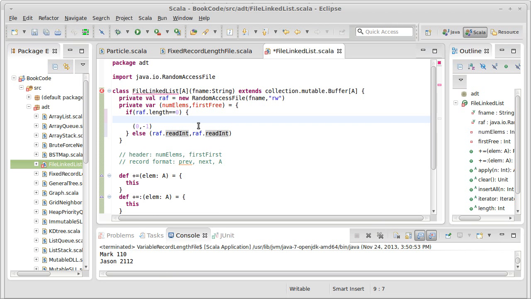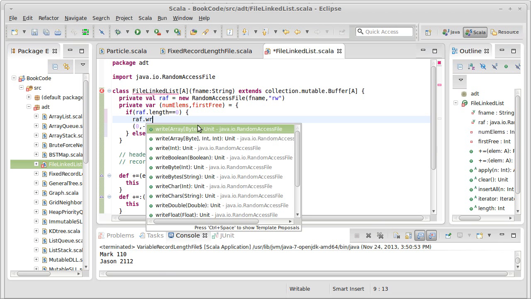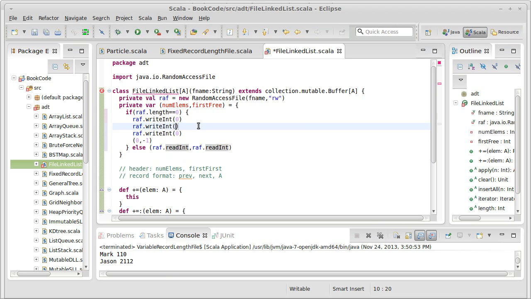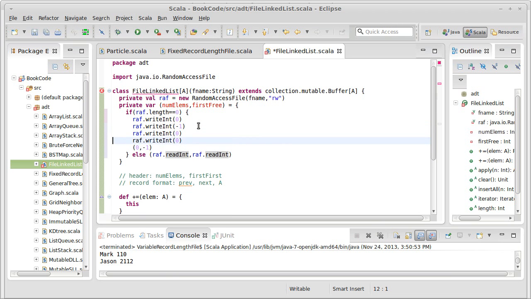So I want to actually write those values out to the file. I want to write the 0 and the -1, and then I'm going to write two more zeros for our sentinel node, the values of next and prev. I don't have to write out an A. Turns out we'll just skip the appropriate number of bytes.